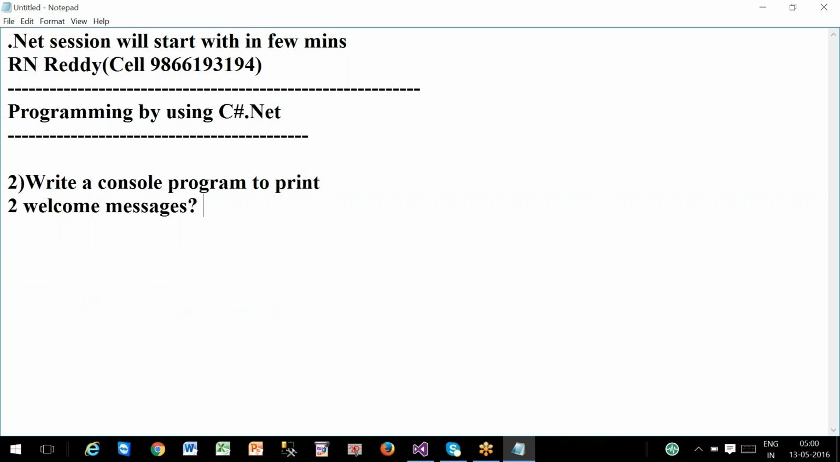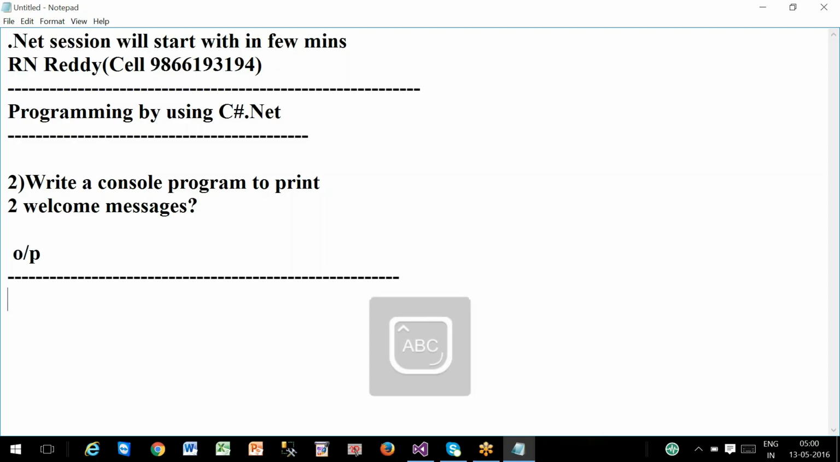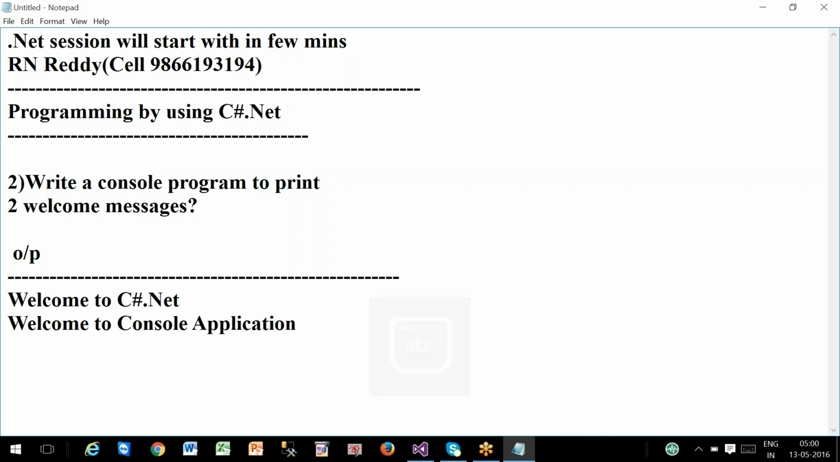And the expected output is: Welcome to C#.NET, the first welcome message. Second, Welcome to console application. Now come on, write the program.